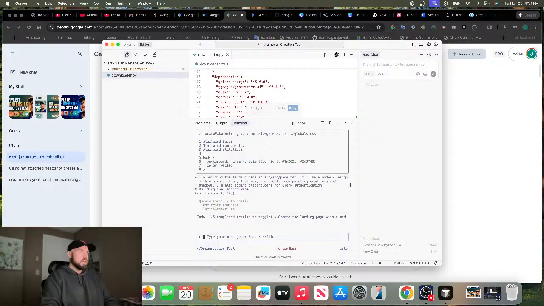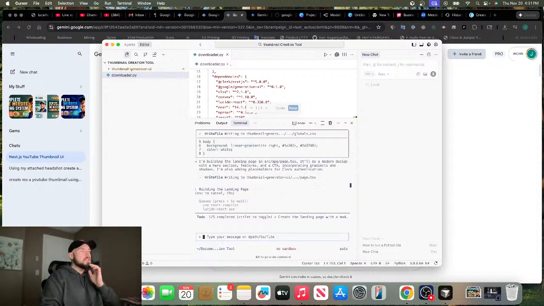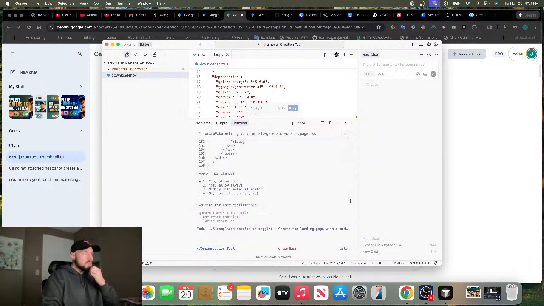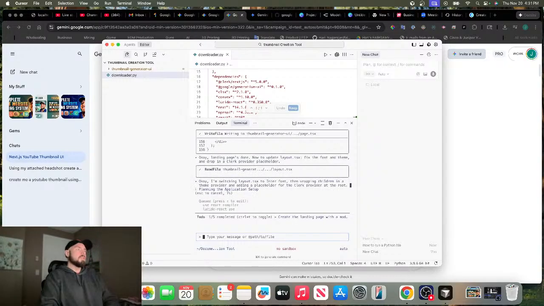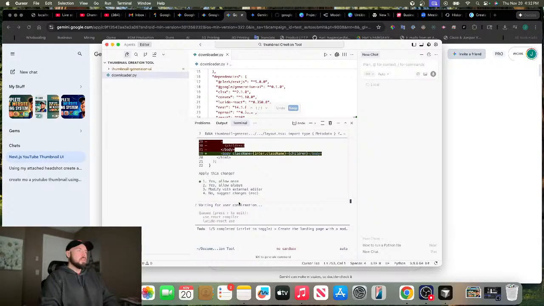I don't like how it grabs the cursor. I like how it shows what it's doing a little bit more. That's kind of cool, but I still kind of prefer the way Claude Code does it.